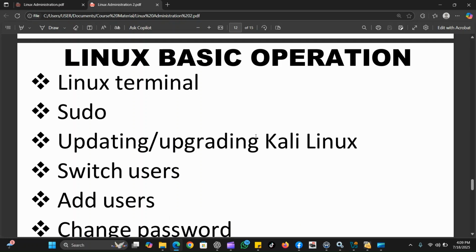We are continuing with our Linux operations. We have seen a little demonstration of what the Linux terminal is all about. We are moving on with this command, sudo. What does it mean? Where and when can you use it?